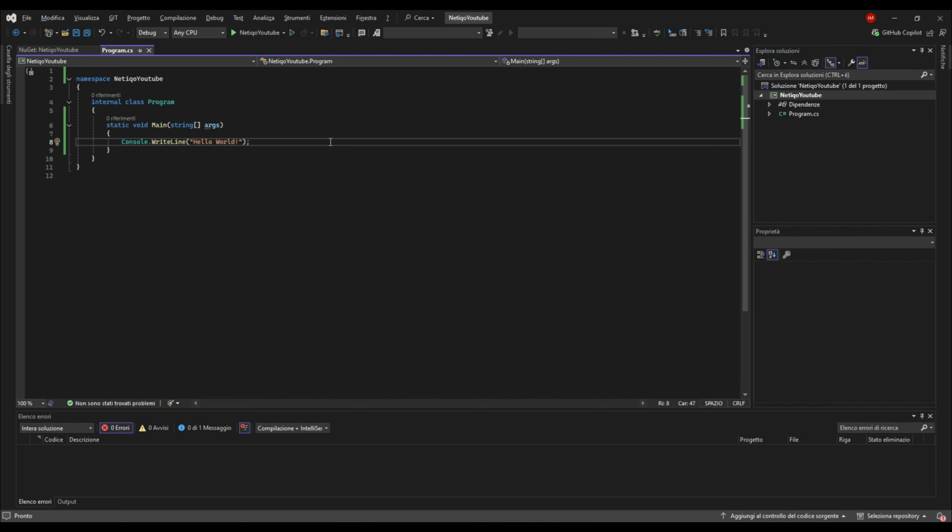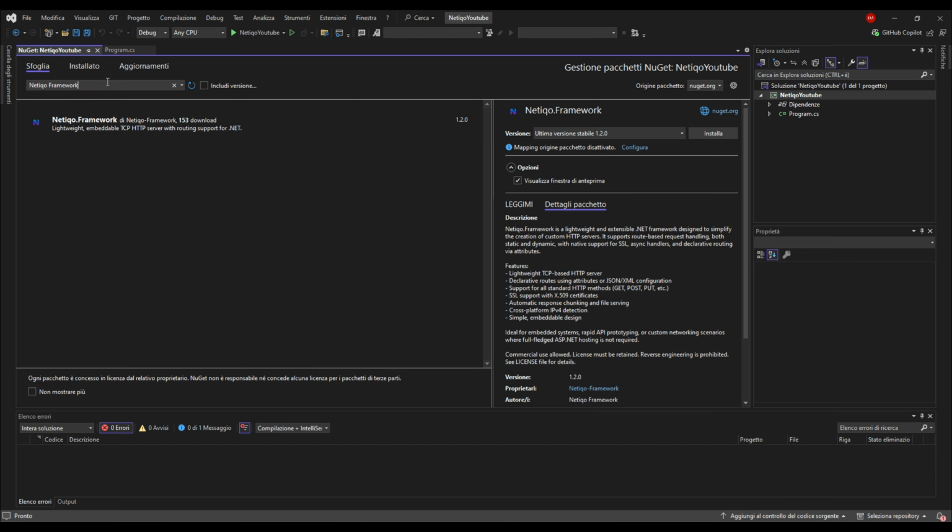Welcome to Netiqo Framework. Netiqo is a free micro framework for .NET that helps you build fast, lightweight, and self-hosted web servers. It supports routing, HTTPS, static files, and more, all in a modular and streamlined way. If you're a developer looking for an alternative to ASP.NET or a business interested in faster, more maintainable web services, Netiqo offers a modern and flexible solution.